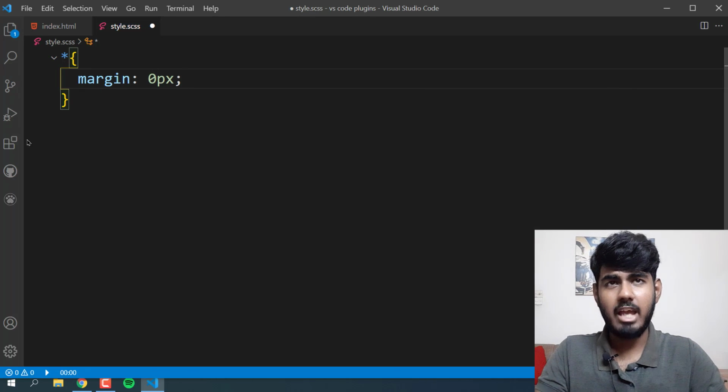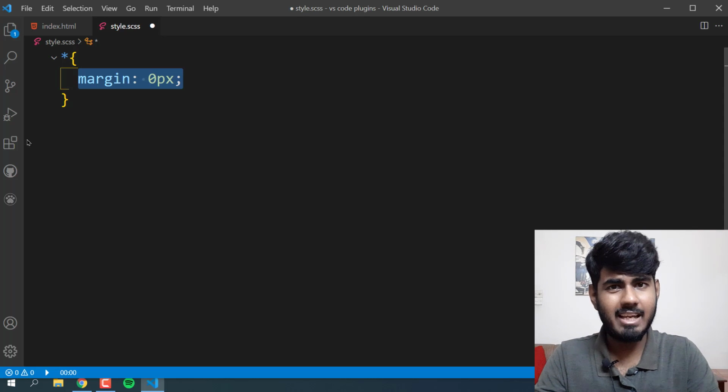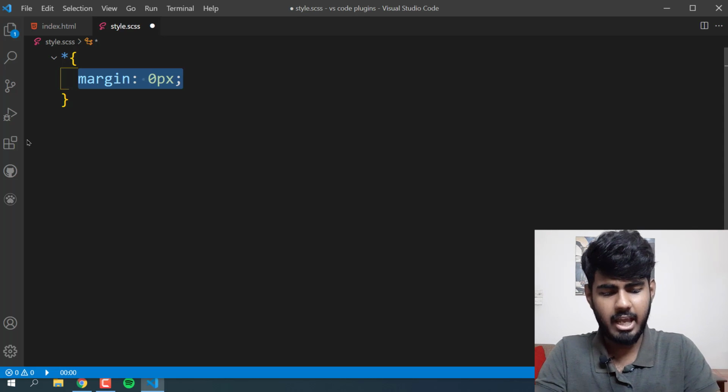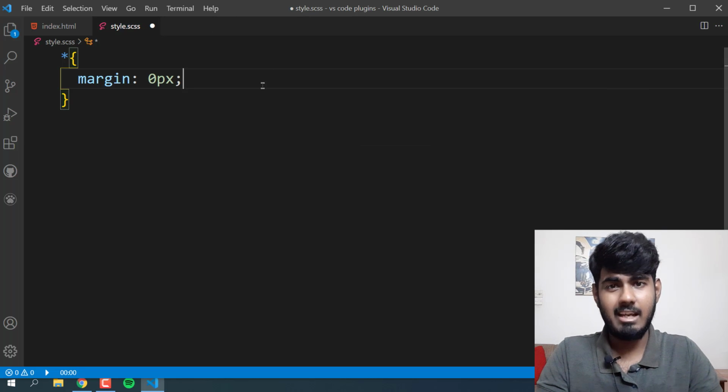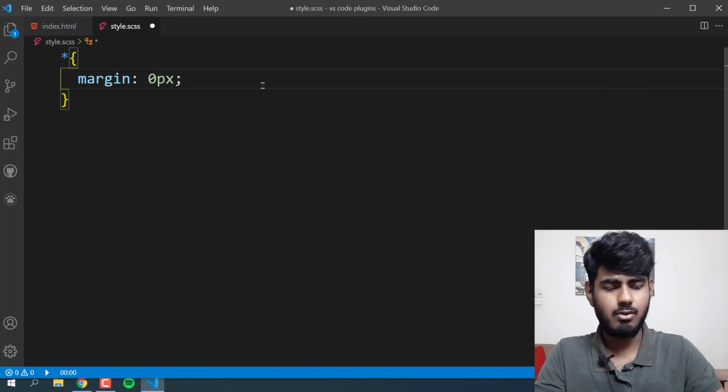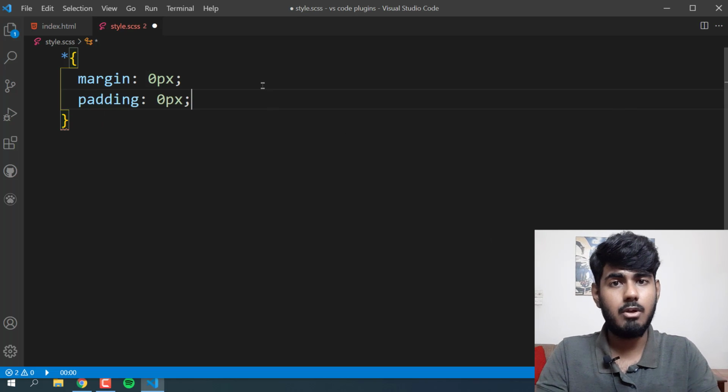If we use Emmet, look how quickly it's going to generate CSS lines. m0px, you hit tab. Look at this, look how quickly it made the CSS lines. Padding 0 pixels, p0px tab. There we go, boom. This is how to save time.